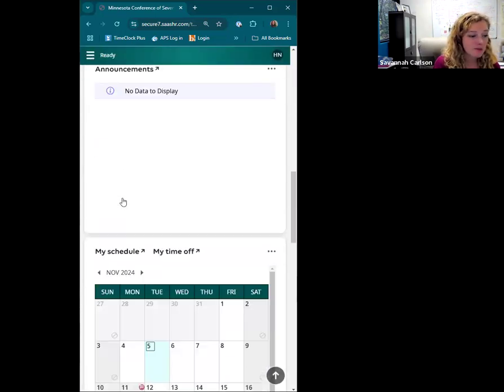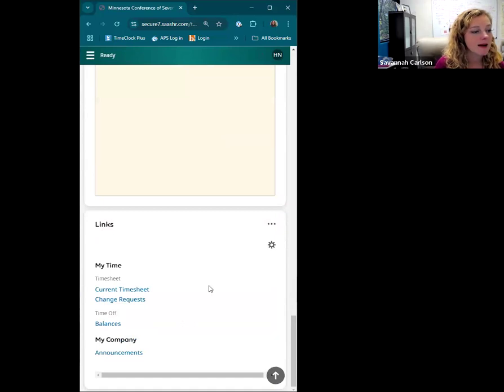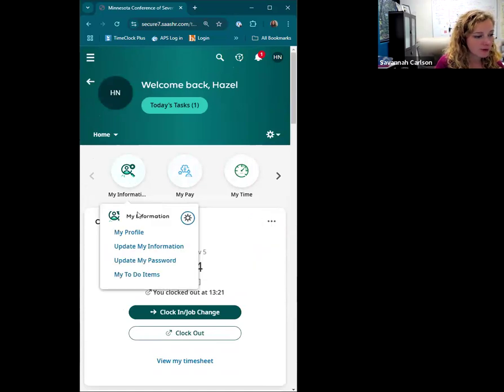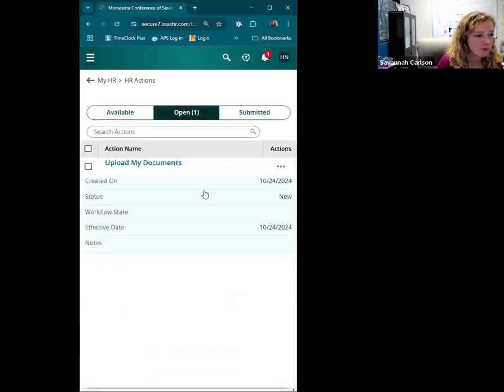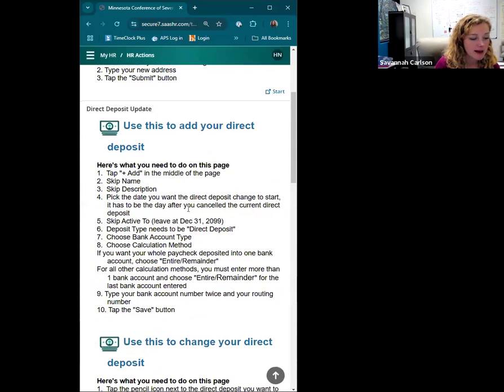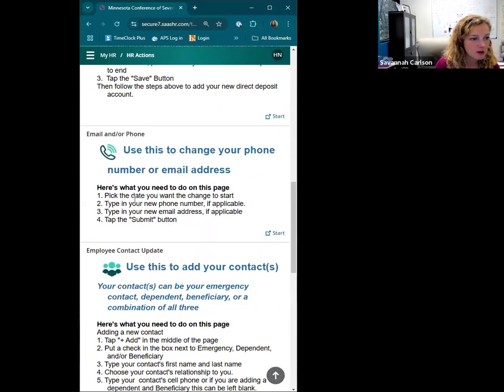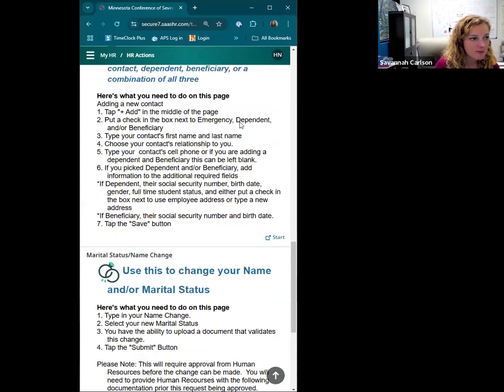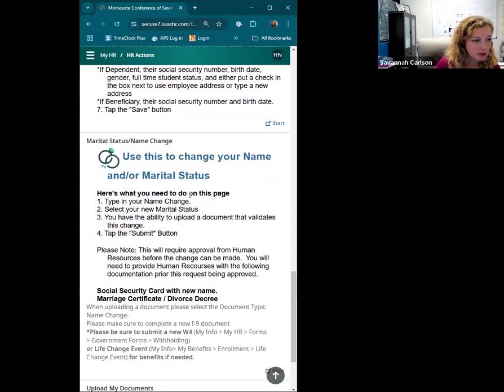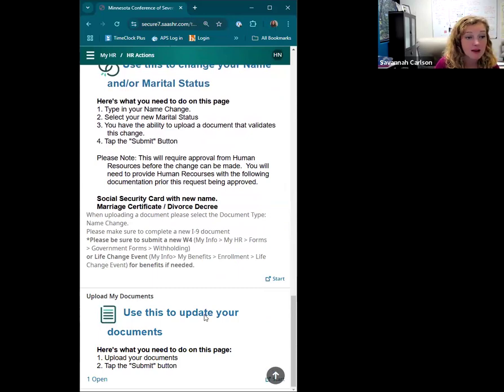That is the basics on how to use the mobile app. It is exactly the same format as what you see on your computer, just in mobile form. So as you hover over these little circles, you can look at your profile, you can update your information, you can update your password, you can see if you have any to-do items. Let's go ahead and click on update my information so you can see what is available for you to do. So you can change your address, you can change or add your direct deposit, you can update your phone number or email address. You can add emergency, dependent, or beneficiary contacts. You can change your name or marital status. And finally, you can upload any relevant documents.